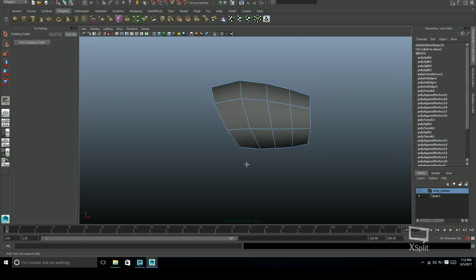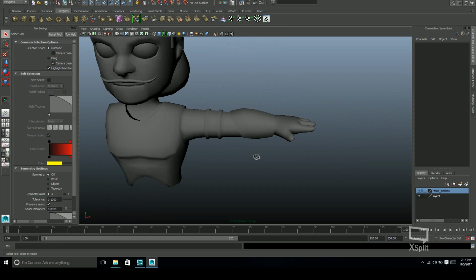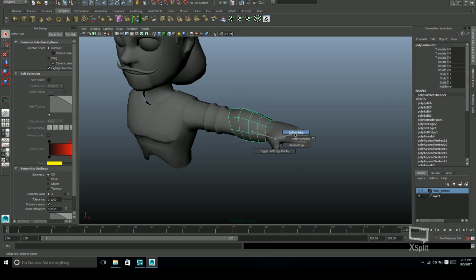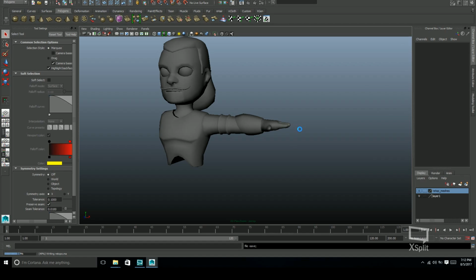Oh, phew. It's a work of patience, for sure. Shift right click, soften hard edge and soften hard edge. Alright, so the hand is done.